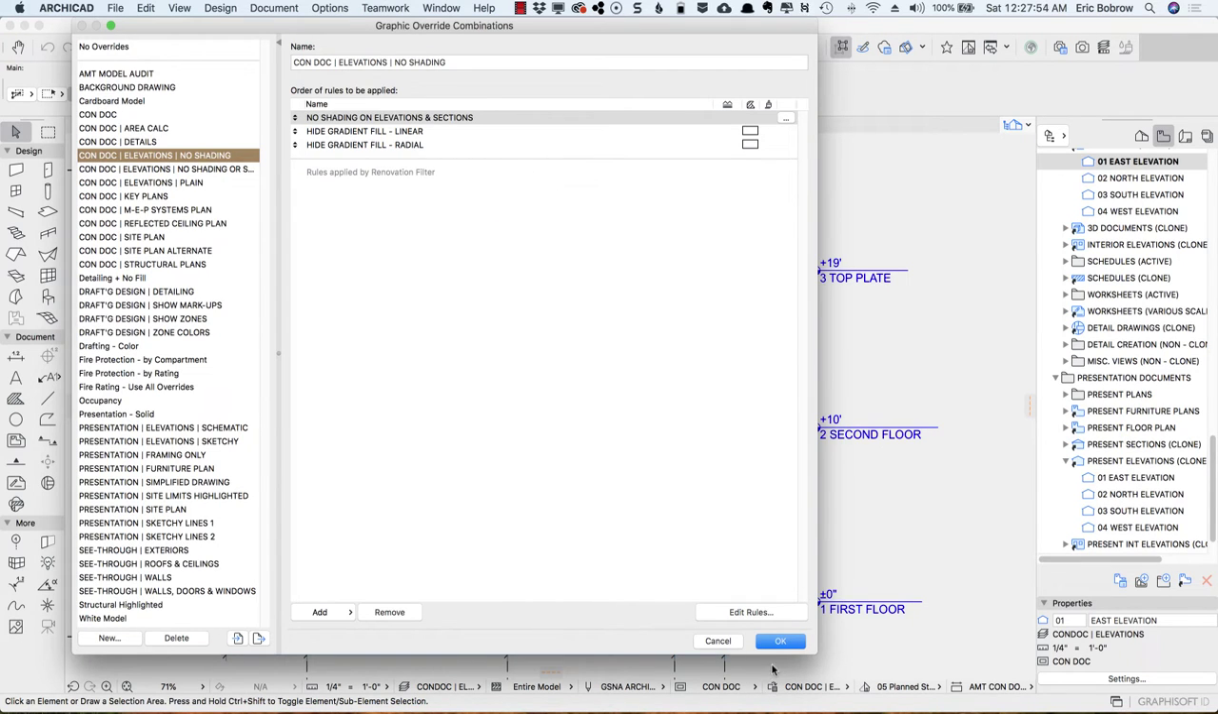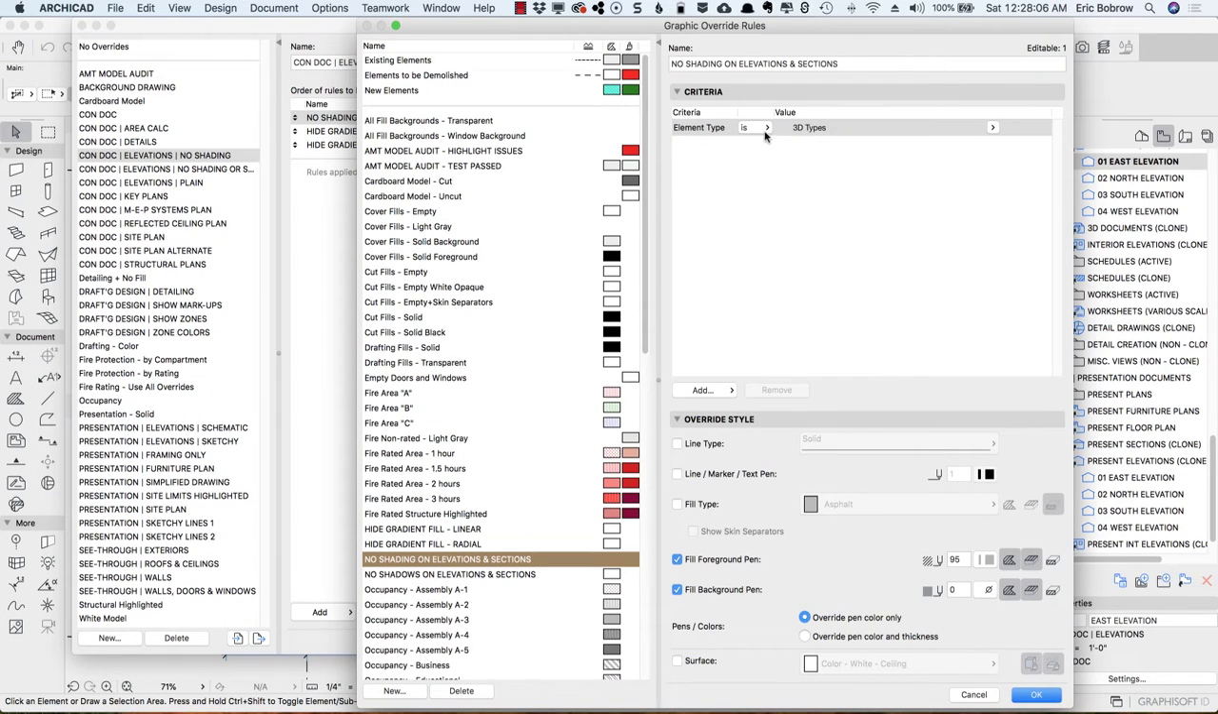You remember the other one had no overrides here. So this has got three different overrides. The first one is the most important in that it turns off the shading on the elevations and sections. If we edit the rules here, we can see it says, if an element is a 3D type, we want to make the fill foreground neutral in color with a transparency. So that basically takes out the surface coloring that we had.